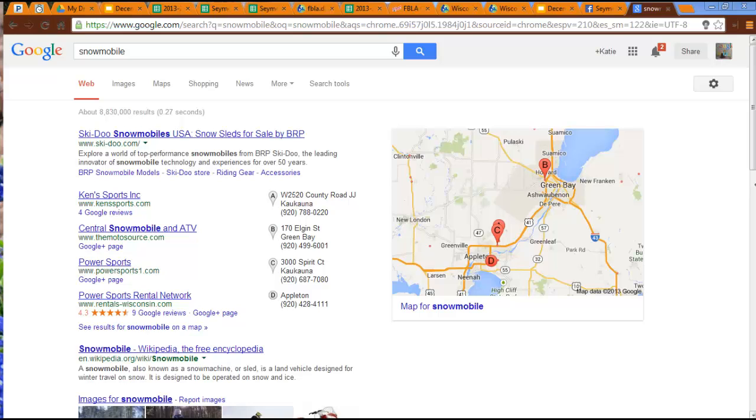Now, what we see here, this sentence right here, explore a world of top performance snowmobiles from BRP Skidoo, the leading innovator of snowmobile technology and experiences for over 50 years. That is the description. Somebody had to put that in on the web page.